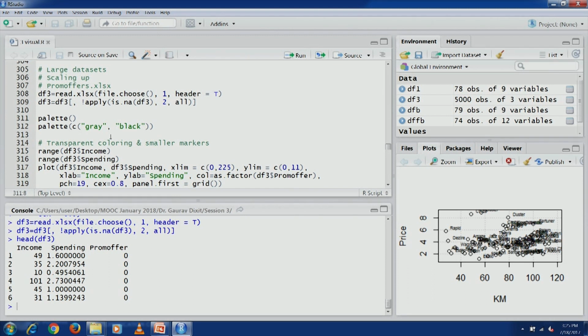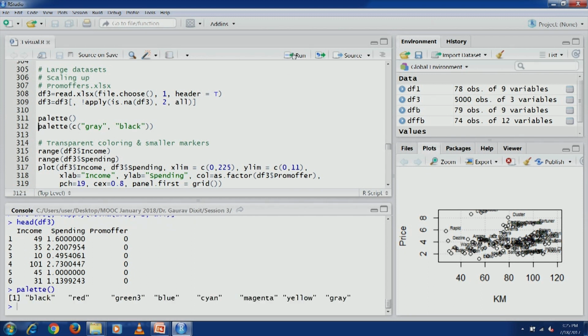So again here our color scheme is going to be slightly important in this case. So let's check our default color scheme. You can see the black, red. This is the default color scheme in R. We can change it to gray and black. So our first color of choice is going to be gray and then black. So let's change it.